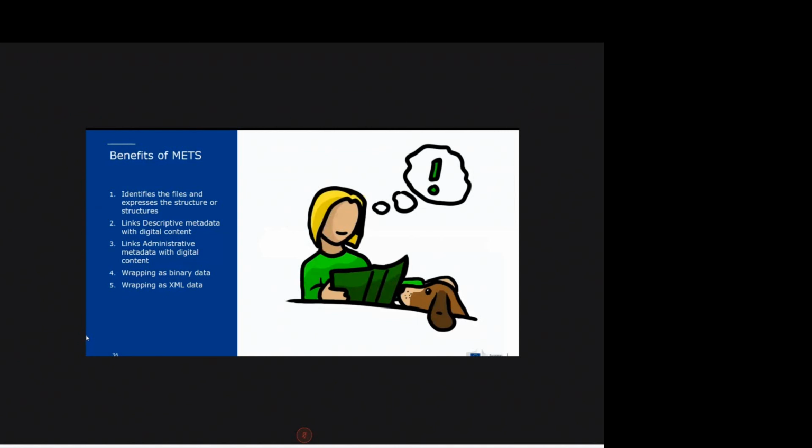Also, when we're talking about moving data around, we will most likely have administrative metadata, like preservation metadata available using PREMIS, for example. And we also need to be able to link the files together with this administrative metadata, because you can have a lot of different kinds of data depending on whether you describe preservation on file level or on package level. So you need to be able to do a lot of linking. You can wrap it as binary data. I wouldn't recommend it, but you can still do it. You can do that in METS, and you can wrap as XML data. Next one.